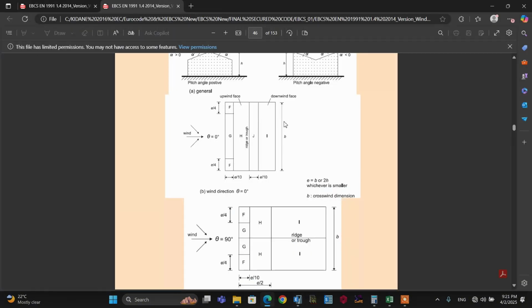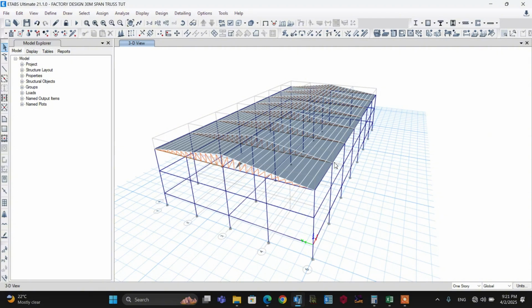So by considering this basic point, let's proceed to our project. I will show the load calculation mechanism of this, that is when the load is applied perpendicular to the ridge, that is the wind applied in this direction.